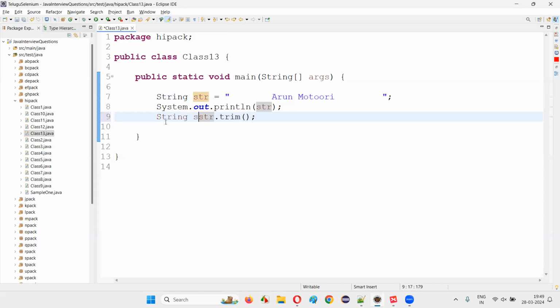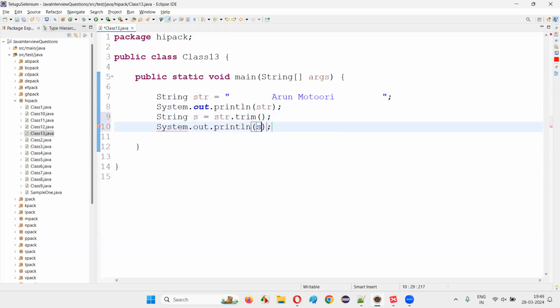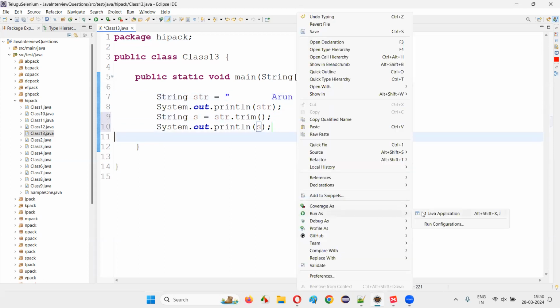The resultant string I'll store into S and print it out. Before trimming, this str along with the leading and trailing spaces will be printed. After trimming, this S, after removing the leading and trailing spaces, will be printed. This middle space will not be removed, guys. That will not be considered as a leading or trailing space.